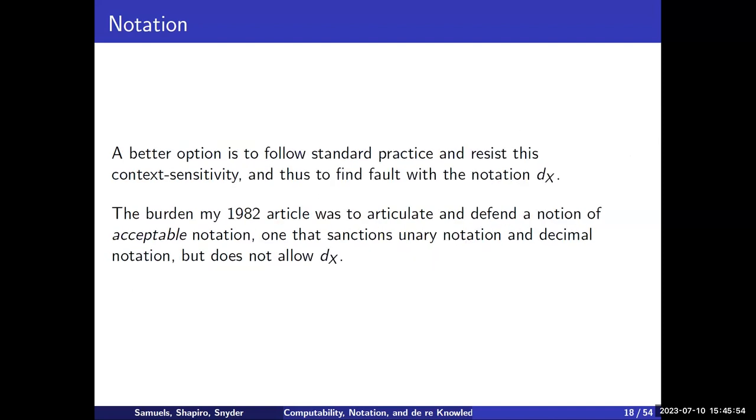A better option is to follow standard practice and resist this context sensitivity, and thus to find some fault with the notation D_X. The burden of my ancient article was to articulate and defend a notion of acceptable notation, one that sanctions unary notation and decimal notation, but not this funny one.